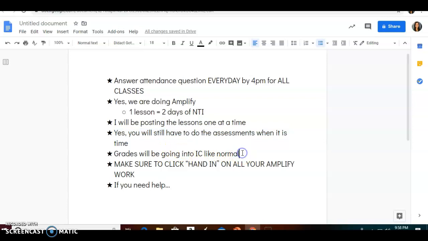So, next, grades will be going into IC as normal. Another thing I'm telling you up front so you can prepare. That means for the one lesson up here that you are doing, make sure you do all the activities all the way through. And make sure that when you're doing all those activities, you're clicking hand in. And that's on your Amplify work. There might be some situations where we add something in, maybe a Google form or a Google Doc or something. Make sure you also turn those in, but on Amplify specifically, each activity needs to be handed in. And you know it's that little purple button at the bottom of the screen.